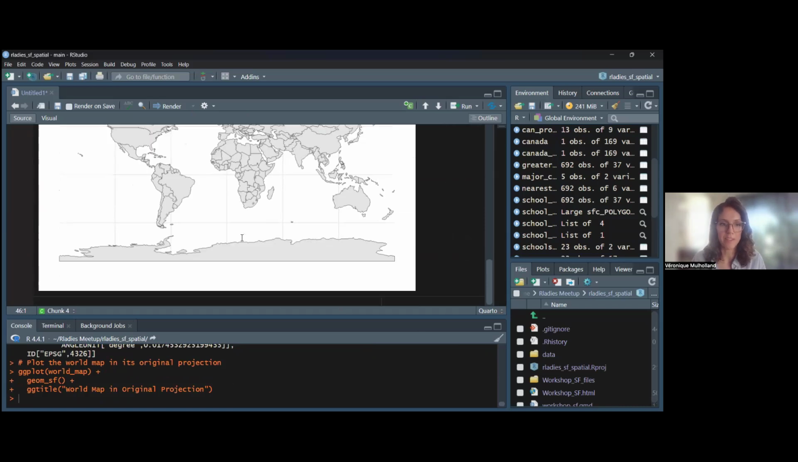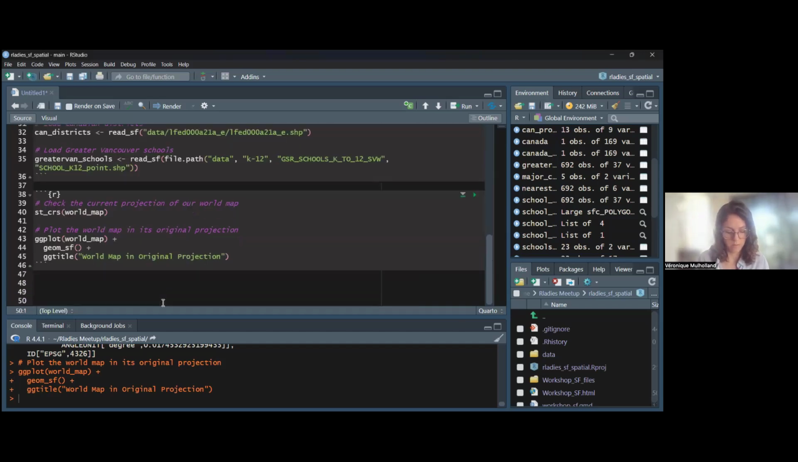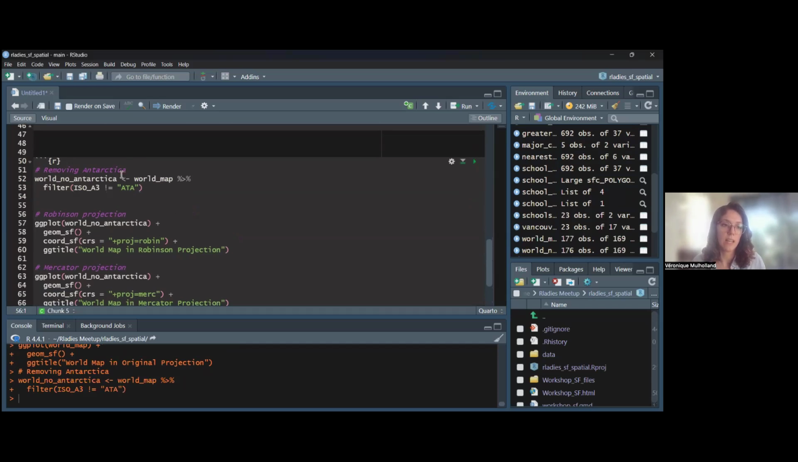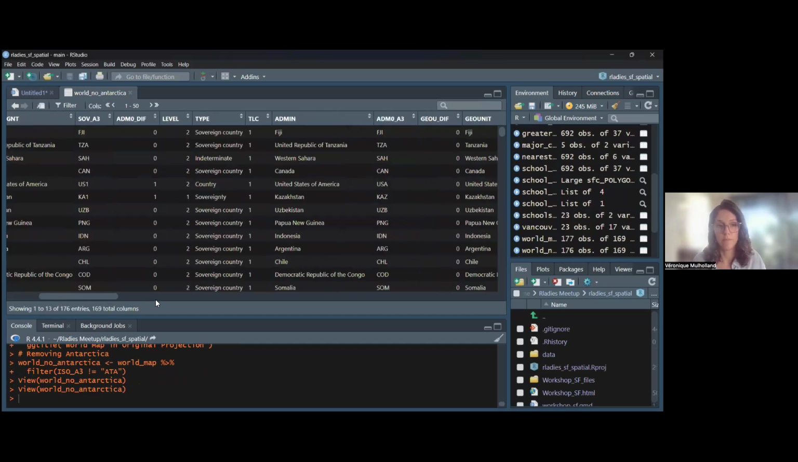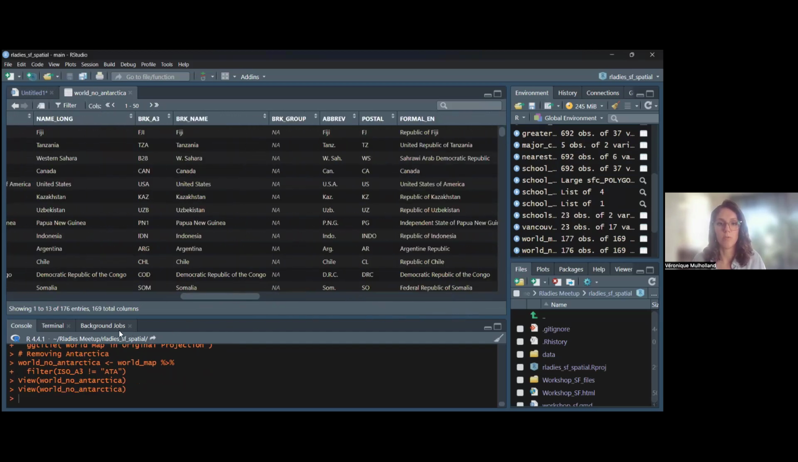I think we've all seen a map that looks like this before. Now, in the next step, I'm going to remove Antarctica because it messes with some of the projections and takes up the whole map, which is not ideal. In this case, they use an ISO standard in this data set, so we can remove the one that says ATA, which is Antarctica. Now we have a world map. For those that are unfamiliar, the data frame is just a table with all this information that pertains to each of the countries.